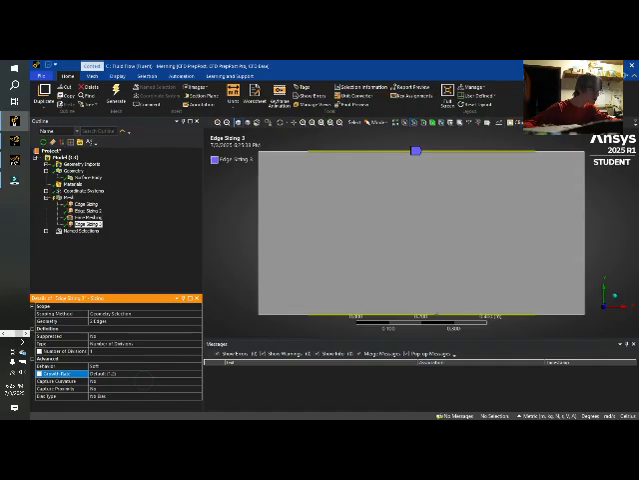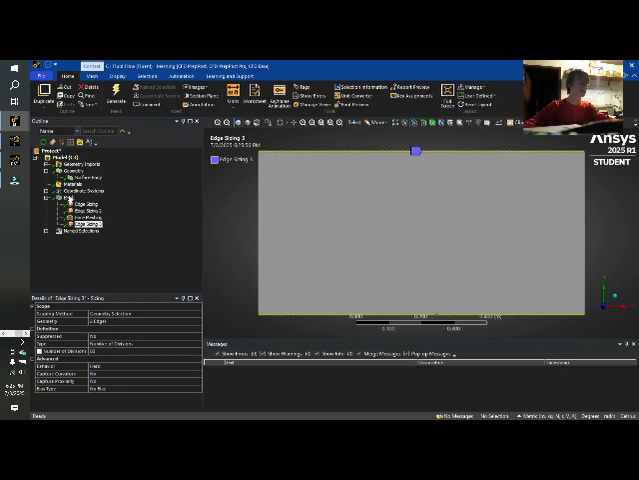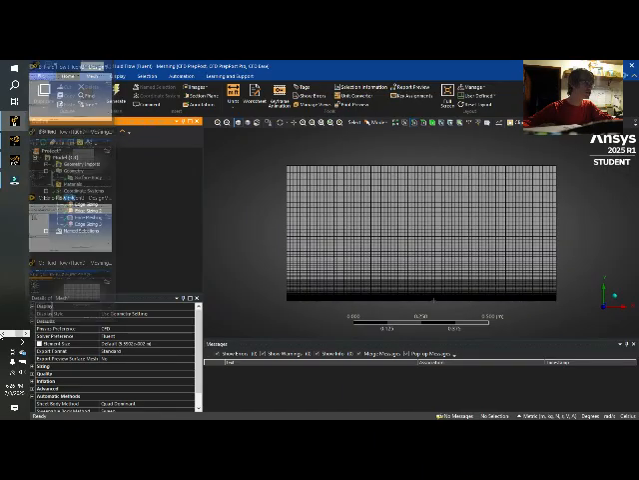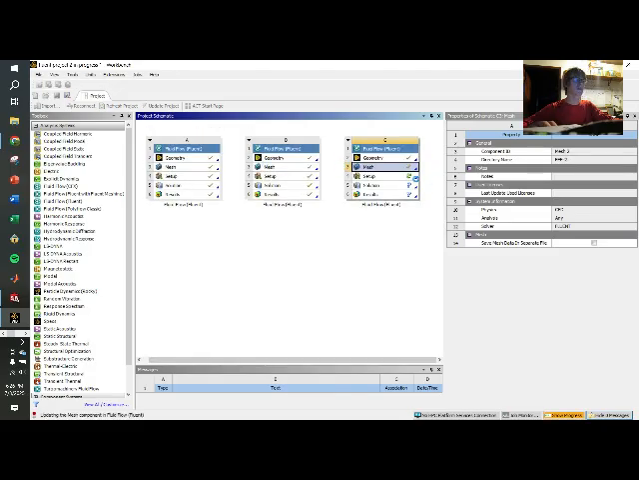No, we do not need curvature. That's a hard. No bias, number of divisions. I believe it was 80. Should be correct. Okay, yep, it's correct. Okay, so that's all for meshing. Go back to Workbench. Click Update. I'll zoom in a little bit to see it better.